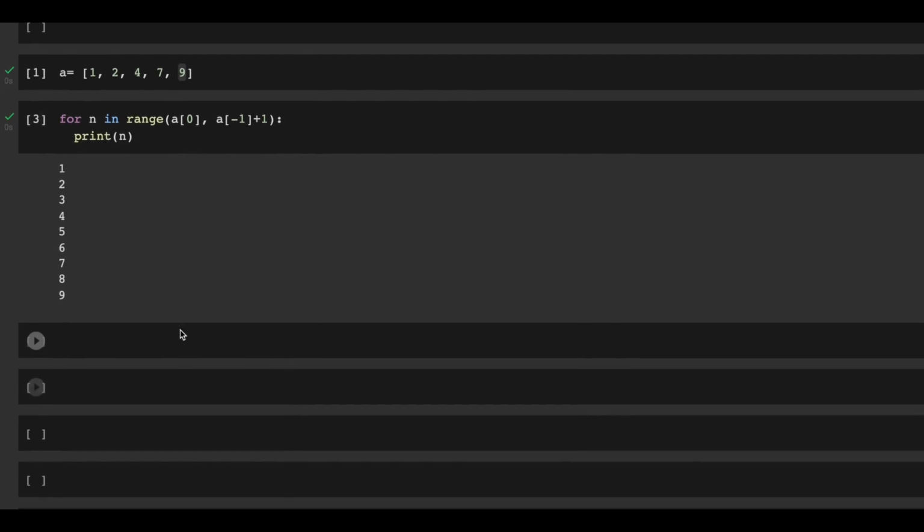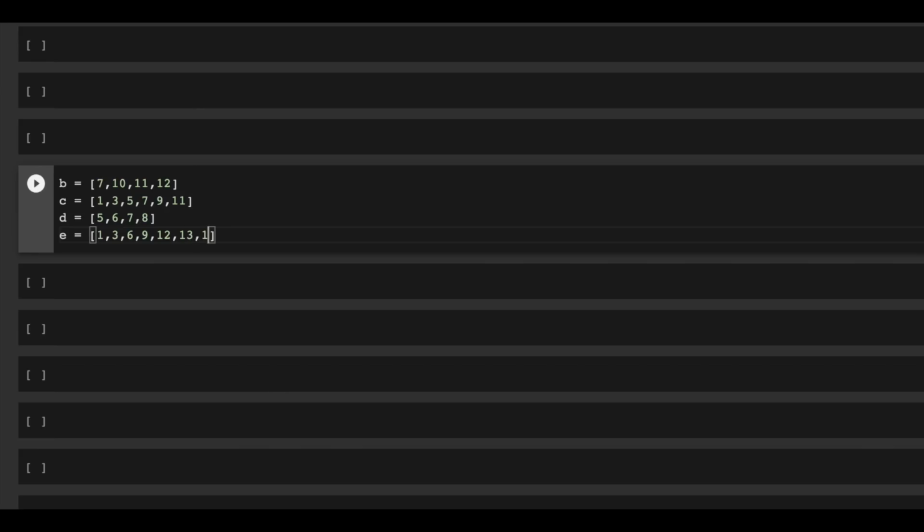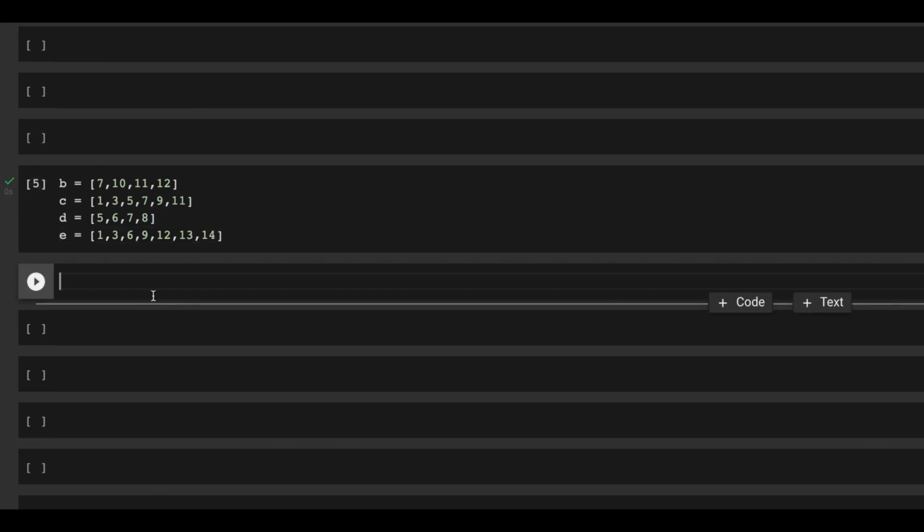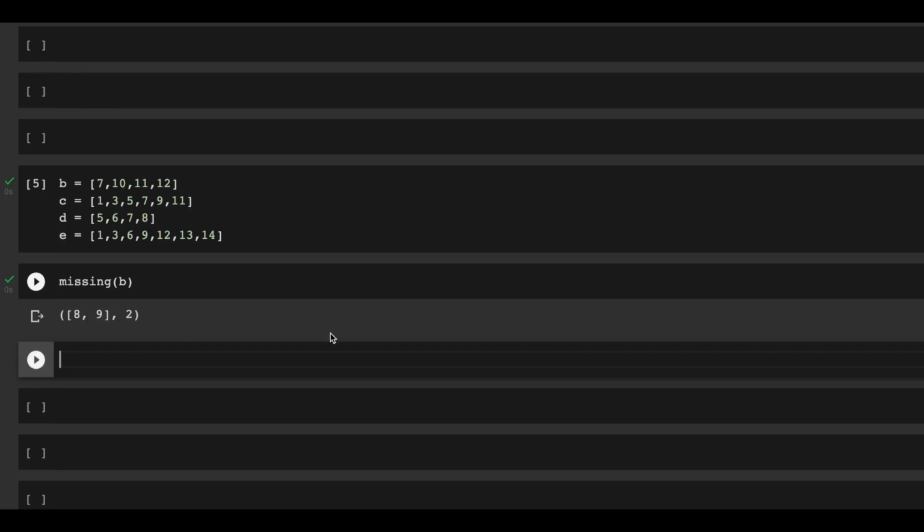Let's run some examples here. 13 and 14. All right, let's start with our function. Let's start with that first list. Missing b. So you're missing 9, which is 2 numbers. Let's see, 7, 8, 9, 10, 11, 12. Yep, that's correct.